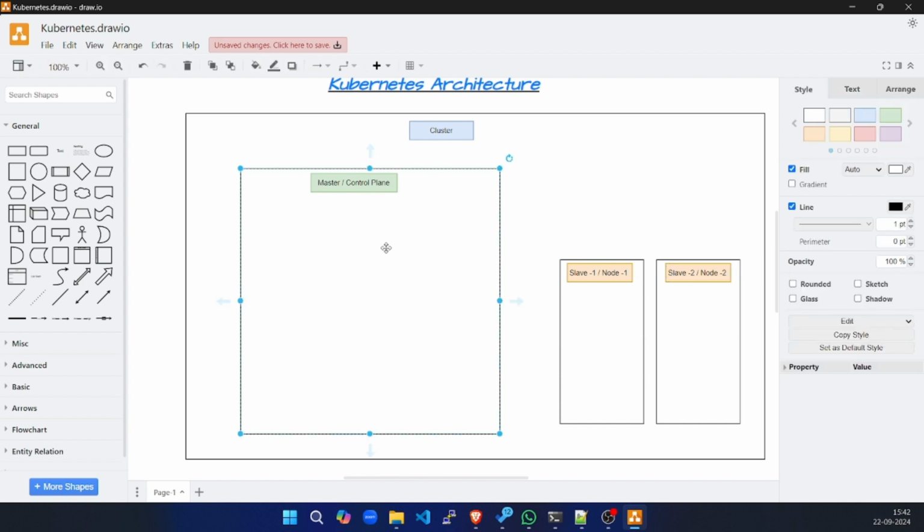So here the master node is also a machine, the slave is also a machine, and both are machines. So master we have one right now, but we can have multiple masters as well, and slaves we can add and remove at any time. The number doesn't matter, we can add any number of slaves in Kubernetes.